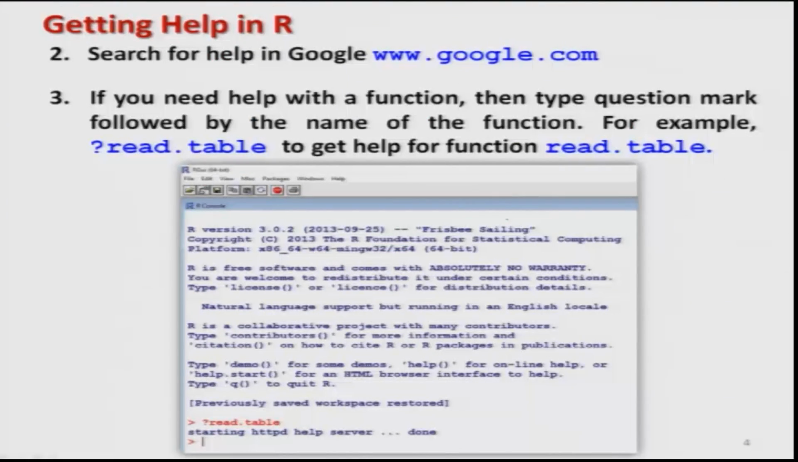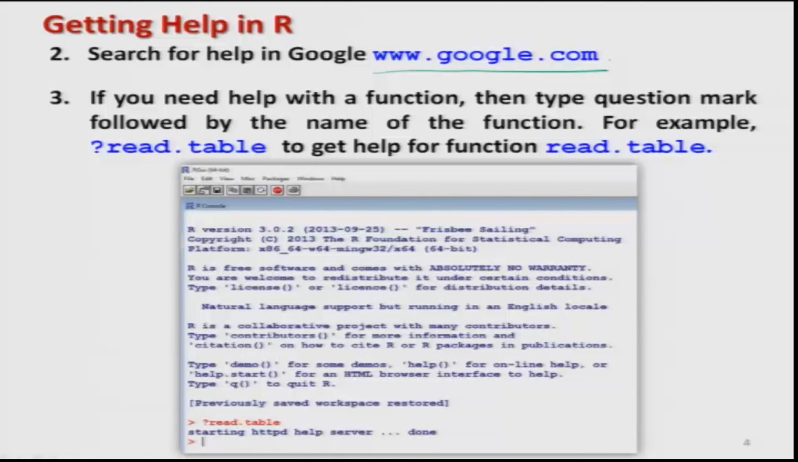The next option is that we can go to google.com, and there are different resources available at different sites, including the support from the website of the R software. We can look into different types of examples and different types of syntax, and they will also try to extend their help to us.